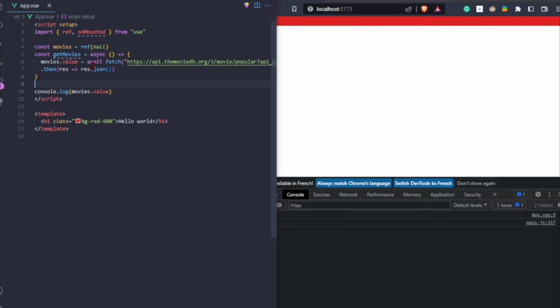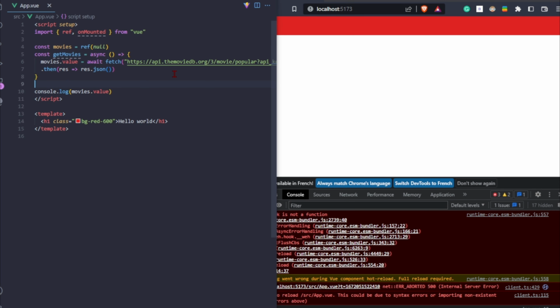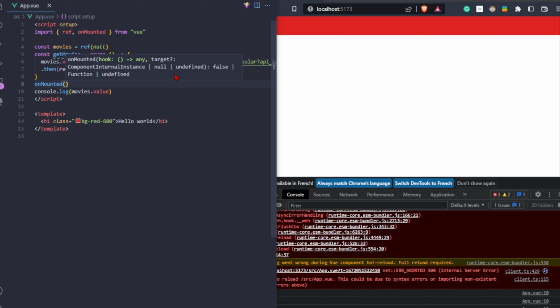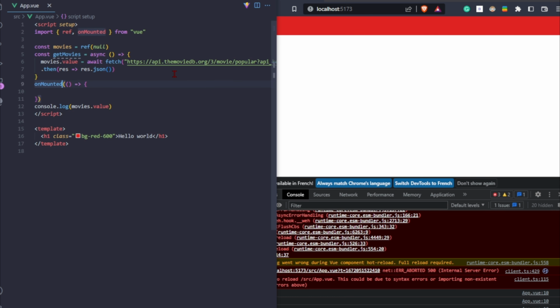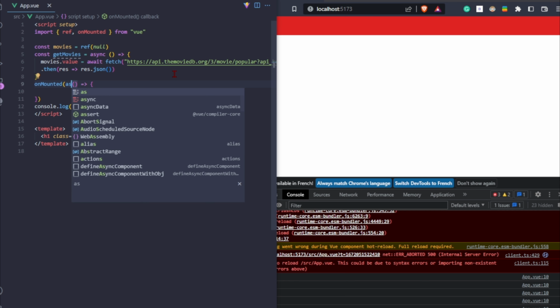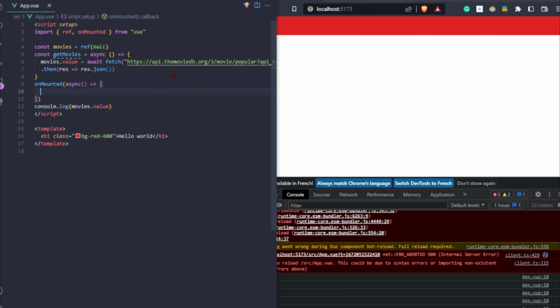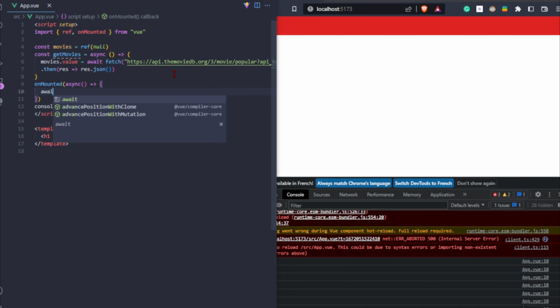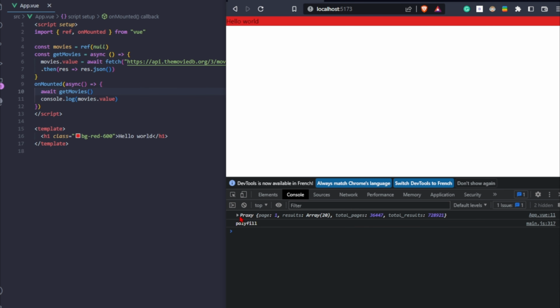And in order to fetch our movies, we can use a lifecycle hook named onMounted. As I said, it only runs once, when the component is created. So here we have to pass a callback function like this. And this callback function can be async, so we can use async. And then what we want is to await to get the movies. Let me just refresh. And now you can see that we receive an object.